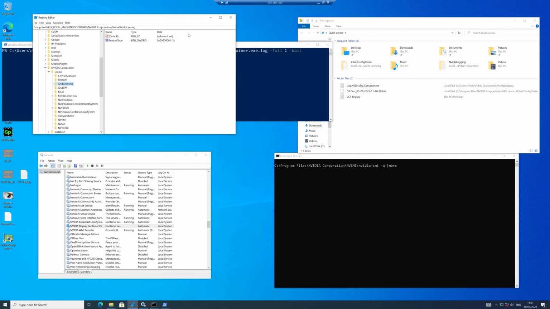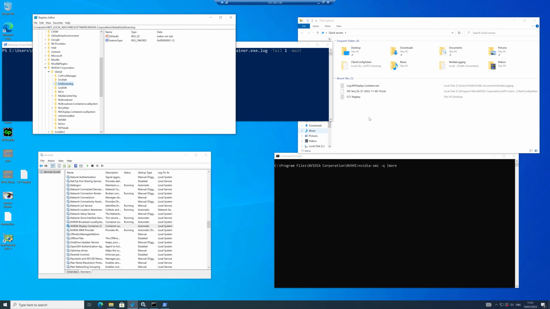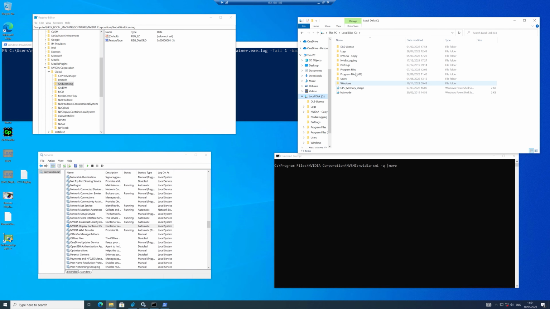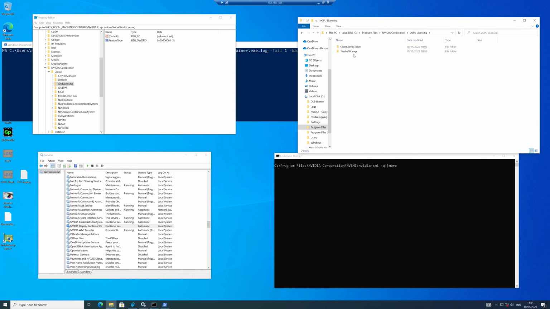So the next thing we need to do is just go to that client configuration token and actually just move it down into our virtual machine. So I'm just going to hit copy in there, go back to my virtual machine and just put it in the correct place. Now the correct place to put this token, okay, is under C:, program files, NVIDIA Corporation, vGPU licensing and client configuration token. Okay, that directory should be pre-installed for you.